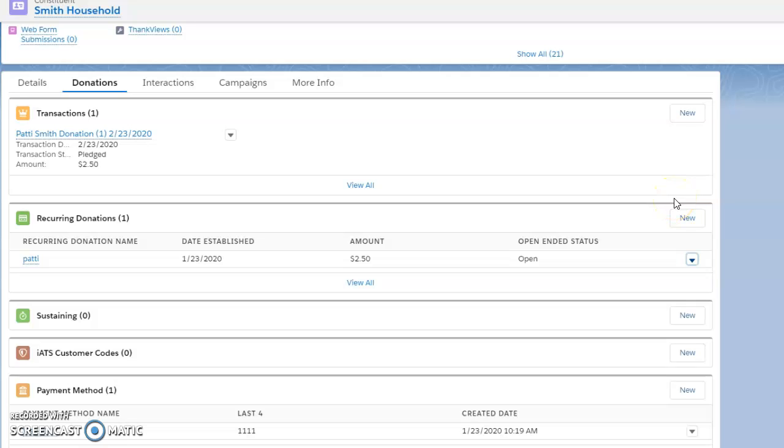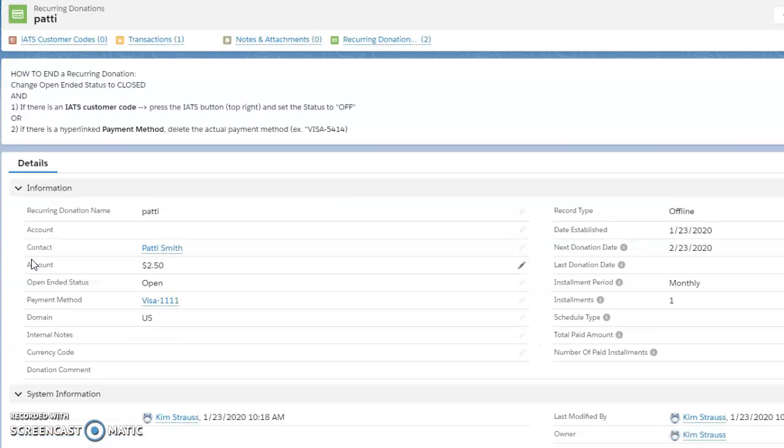Hi, so this is to show you how to switch a recurring donor who's being charged by Paya to IATS. So here we are on a constituent record, the donation tab, and we see that they have a payment method that indicates that they're being charged through Paya. And we can see if we click into the recurring donation, that payment method is populated.